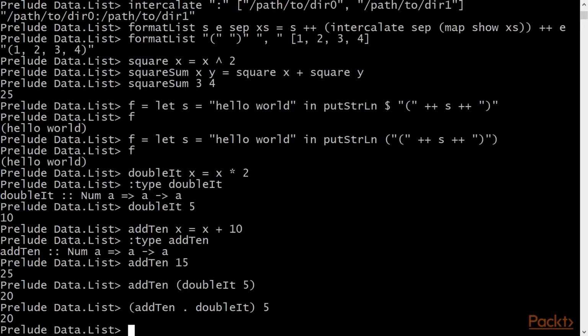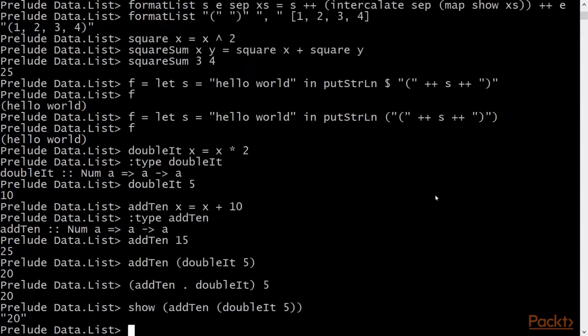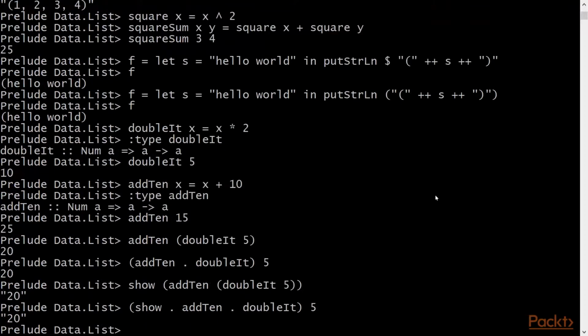And you may be asking yourself what the point of this is. So we'll extend it to more functions to demonstrate that. Let's take the result of this composition and then convert it to a string using the show function. This could be done as follows. show applied to add10 applied to doubleIt applied to 5, with 2 sets of parens, yields the string 20. Using composition, we can instead do show composed with add10 composed with doubleIt and apply that all to 5 to yield the same result.